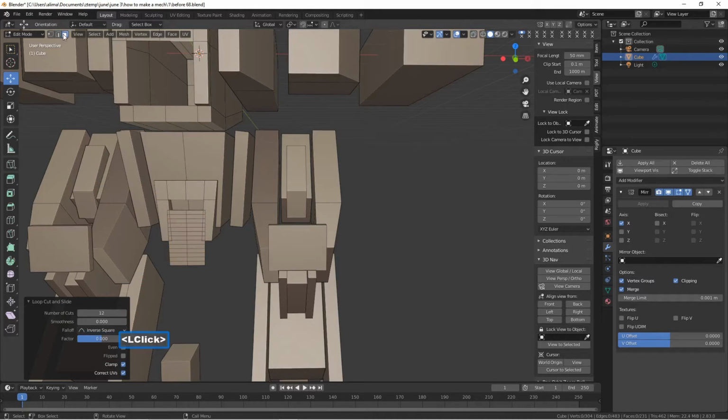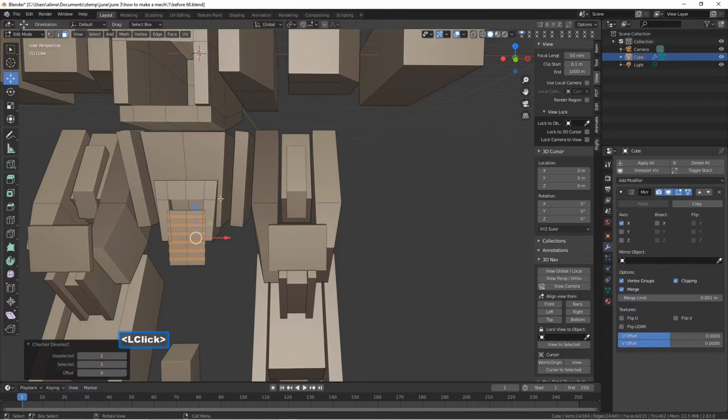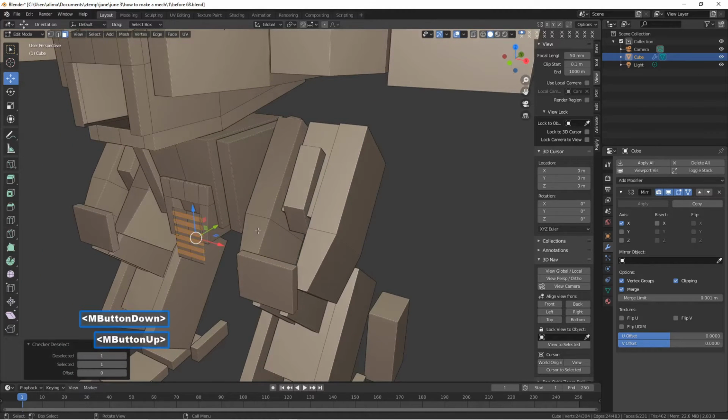Go to the upper left, go to face select, hover here, press L. I want to select every other face. So I'm going to go to Select, Checker Deselect. Nice thing to know about. I'll hold Shift, press D, right click. I just duplicated that geometry there.